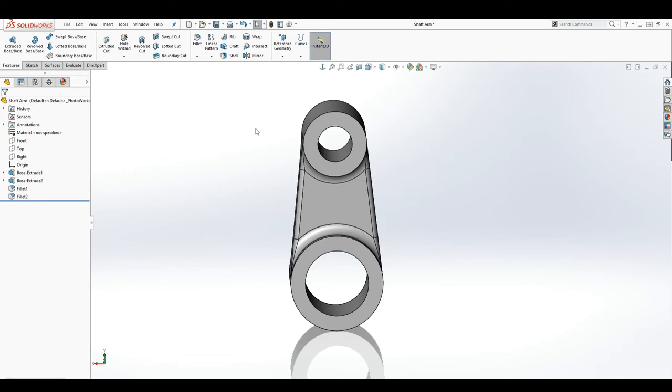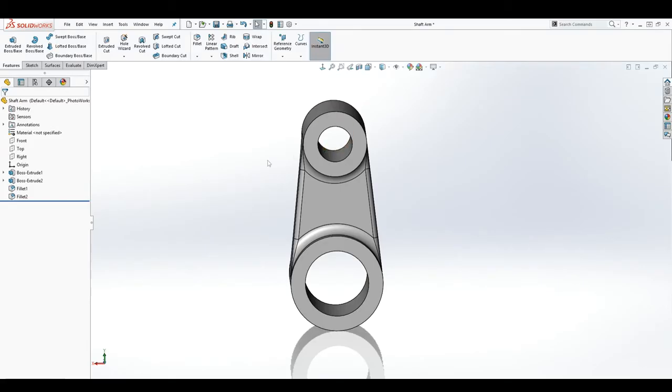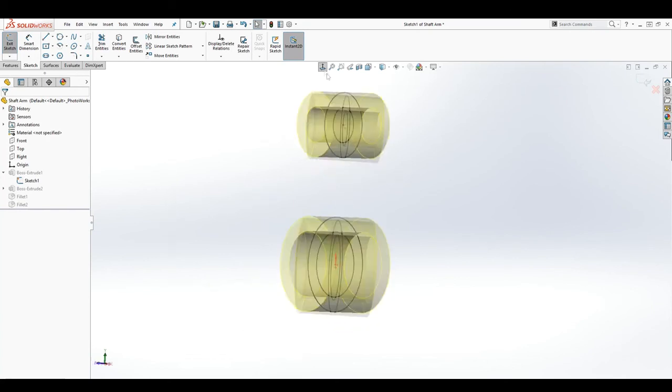Another way to think about SolidWorks is a parametric modeling software. So what does that mean? Let me just show you. When I click on this part, for example, and I edit the sketch, there are two instances that make SolidWorks parametric. The first one is the dimension, and the second one is the relation. These two are used to define the sketch. It just makes it easy for us.